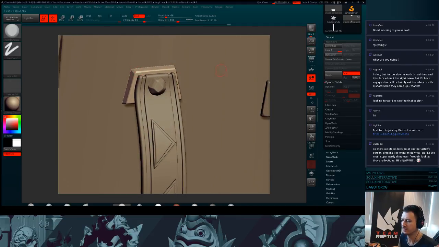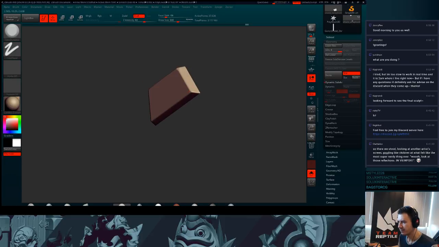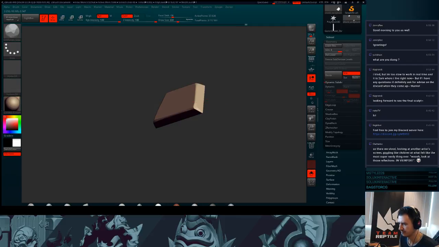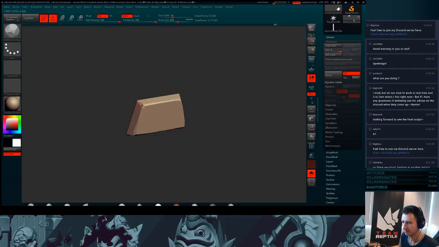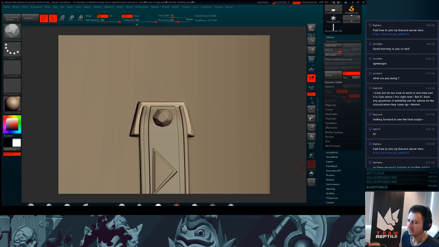Maybe a combination of both is better, so break up these straight edges with the trim dynamic. Like this. Very rough. And then use the Orb version. Good.